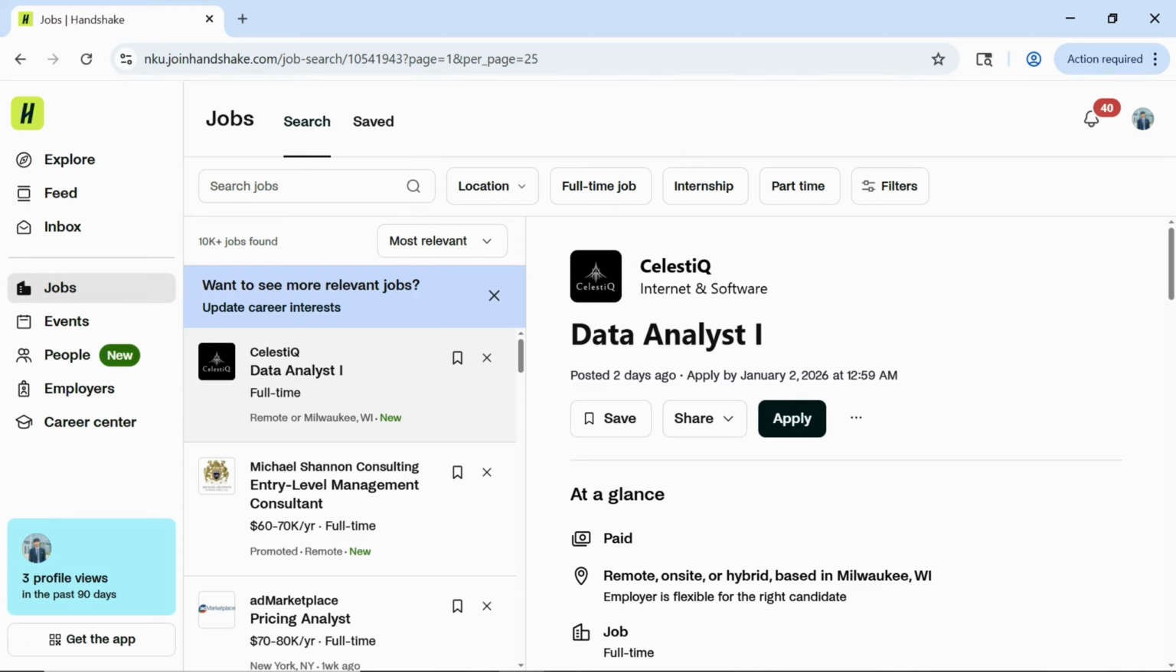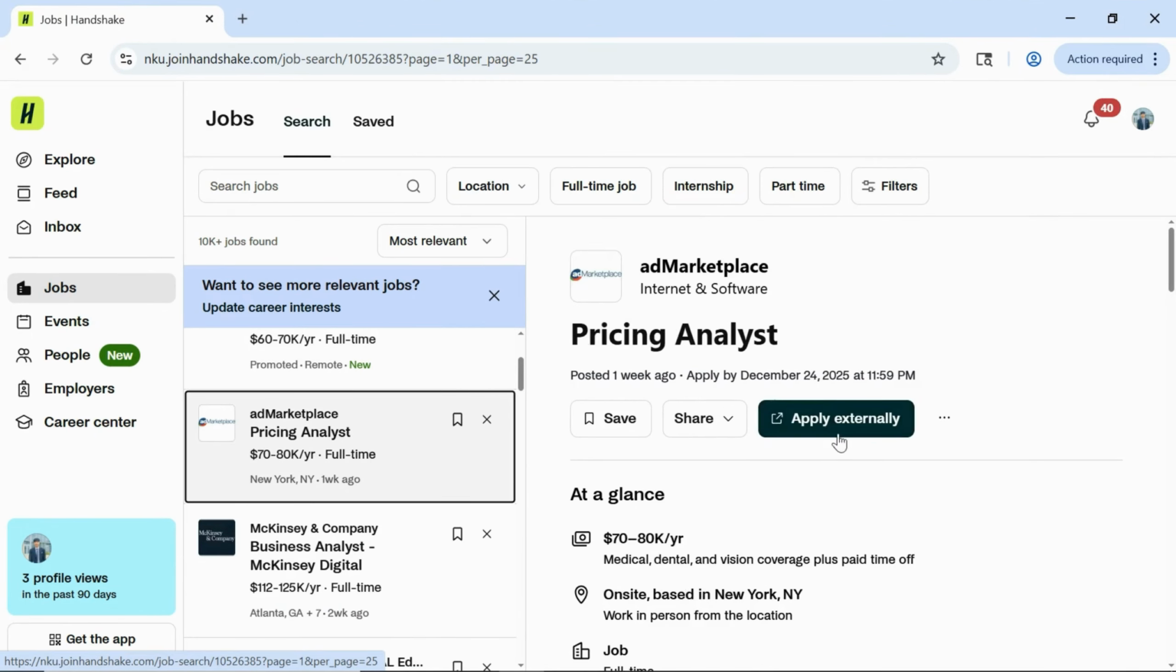As you spend time looking at these job postings, you will start to notice a couple of different things. For the postings that say apply, it means that it doesn't require you to leave Handshake and you'll be able to apply to that job posting within Handshake itself. For example, this one. If the posting says apply externally, for example, this one, it means that it will redirect you to that company's job portal where you would have to complete the application there and not on the Handshake app itself.